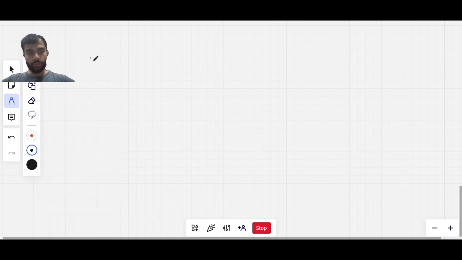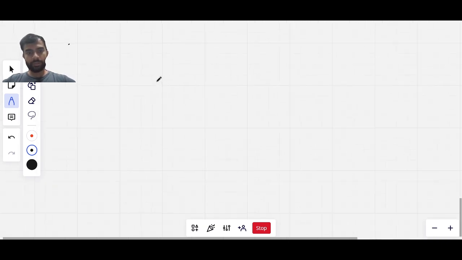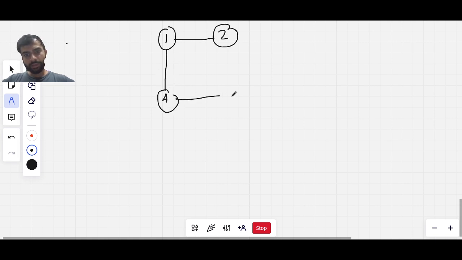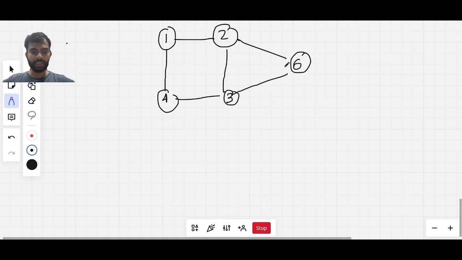Initially we will have some nodes: 1, 2, 4, 3, and 6. Now there will be some edge weights and distances as well. So if I just write the distances as 2, 5, 4, 1 and 3, 1.